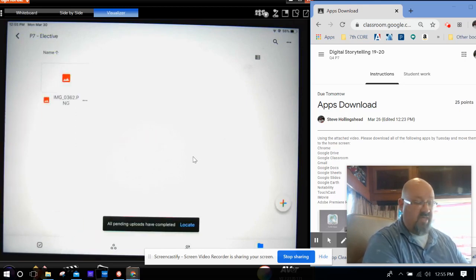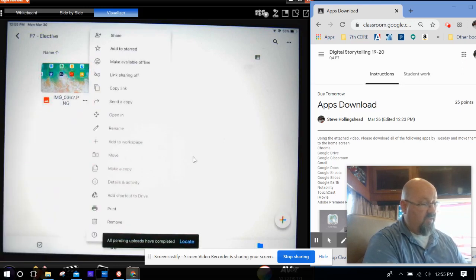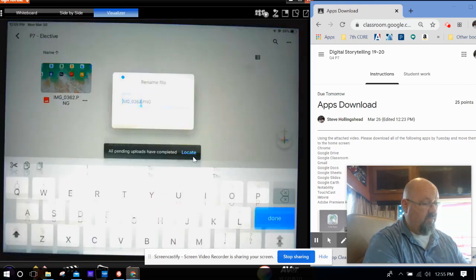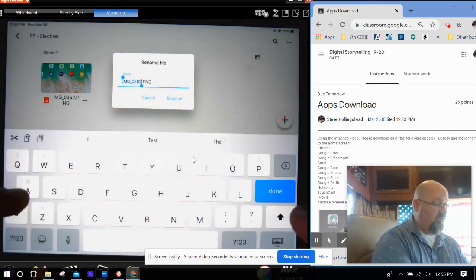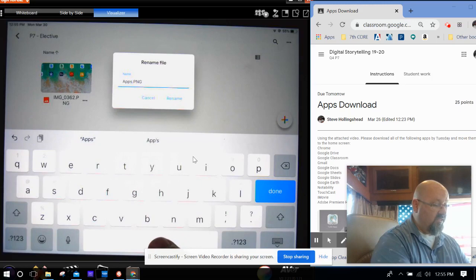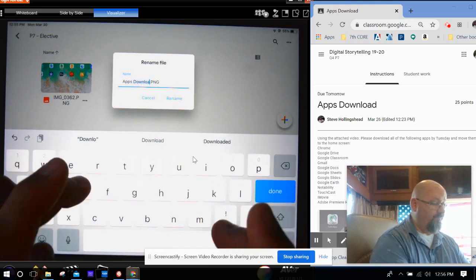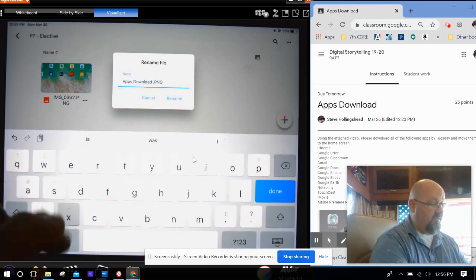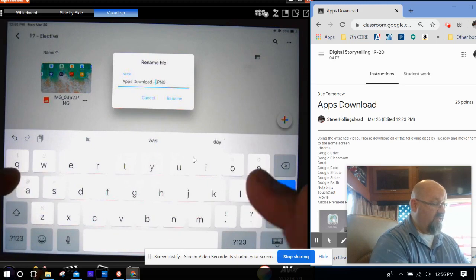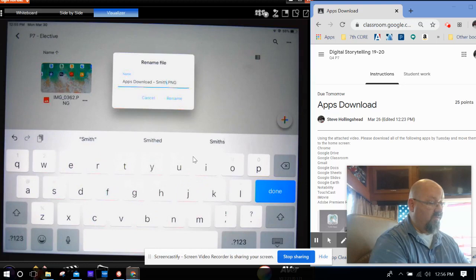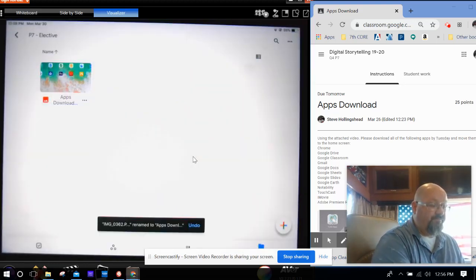So how we change that is we click on the three dots and we come down here to rename. So you click on rename, and we're going to change it to, remember it is a title, so it is capitalized. Space, hyphen, space, and then your last name. So let's just say my last name is Smith, because Hollingshead is too long right now to type. Okay, so space, hyphen, space, and we hit done.